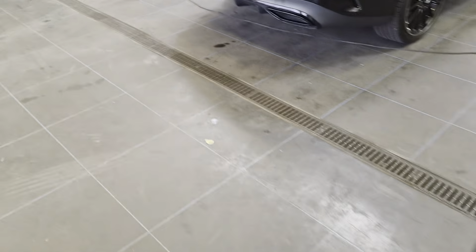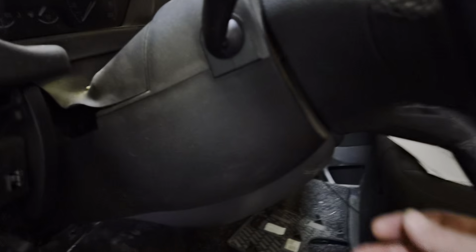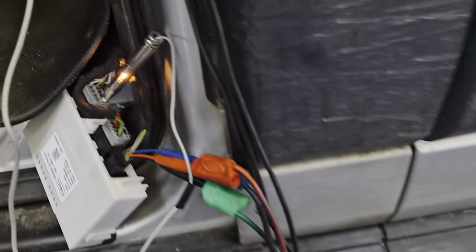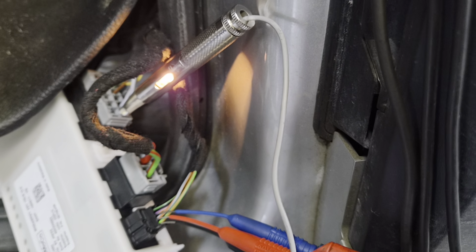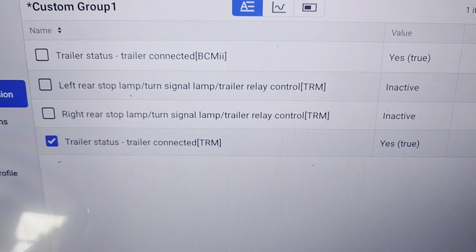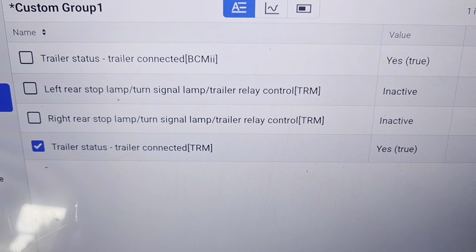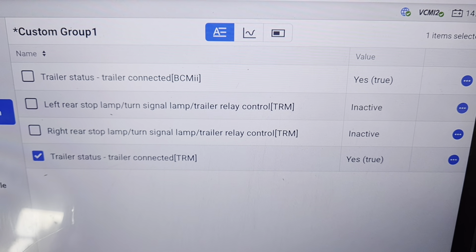So let's connect the trailer module. The trailer module is connected. Let's start the car. Right away we can see battery voltage is going to the trailer socket from pin number 6. Before it was nothing. We see that the signal is grounded by the TRM, and we now have the BCM showing yes and the trailer module showing yes. So everything's sorted with the new module.